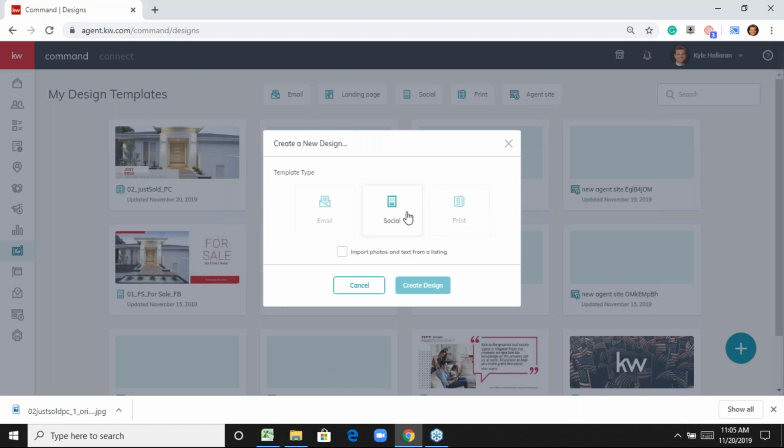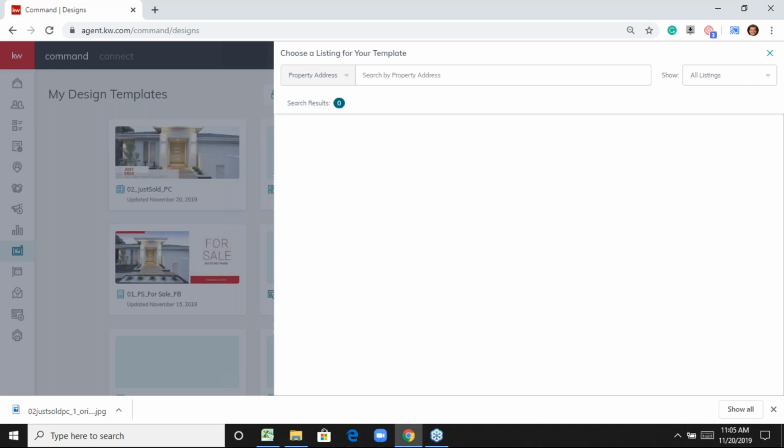Okay, so if I click on social or print, let's do social to start. If I just click create design, I can bypass selecting a listing. But if I want to select a listing here, I could select this box and I could then click on create design. So remember, I'm on social, create design. And then I get a little box that pops out here that is for the listings.